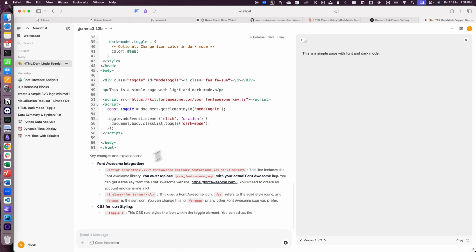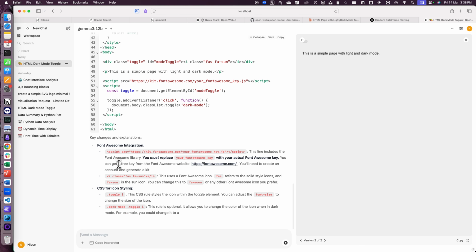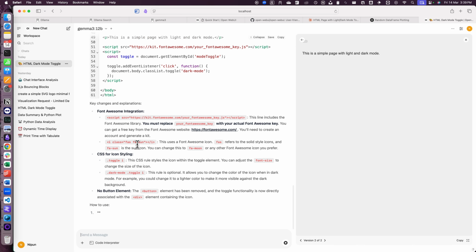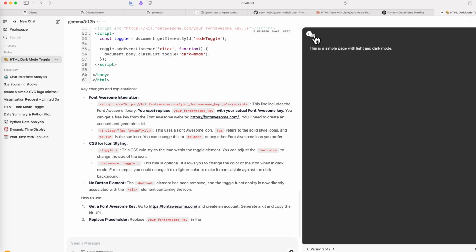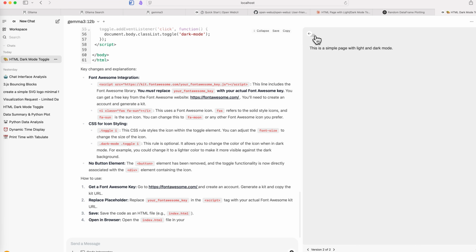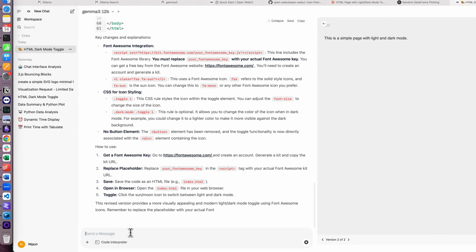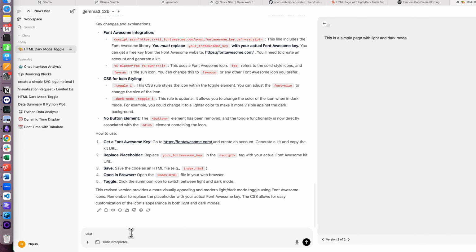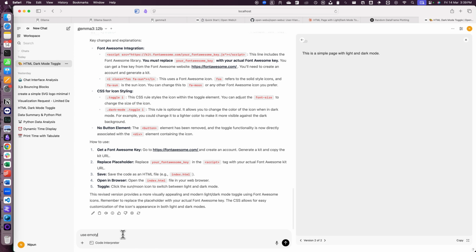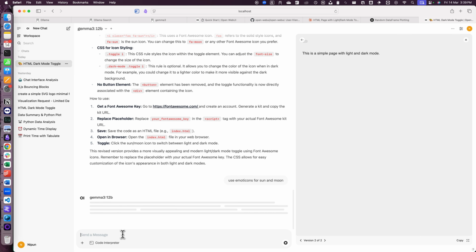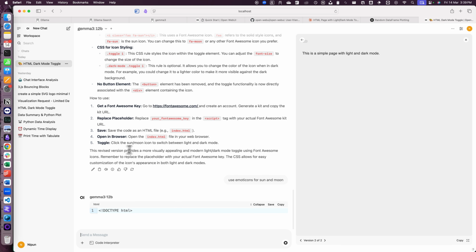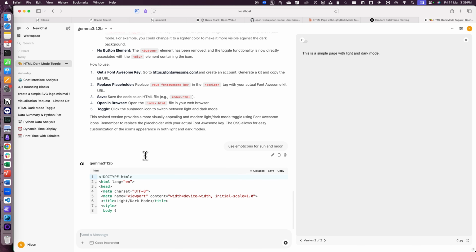So for some reason, it's saying that it's used Font Awesome, etc. I don't know whether this is working. Okay, this is working. The icon is not really showing. So we can keep on playing with this chat.